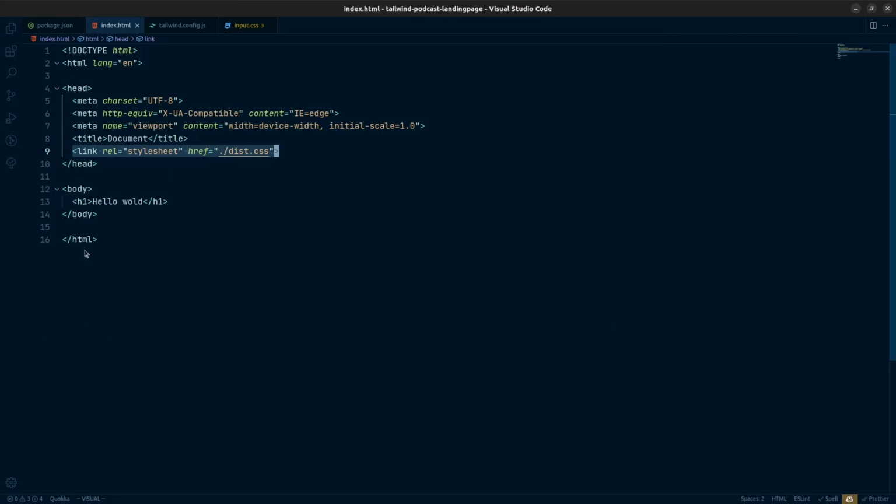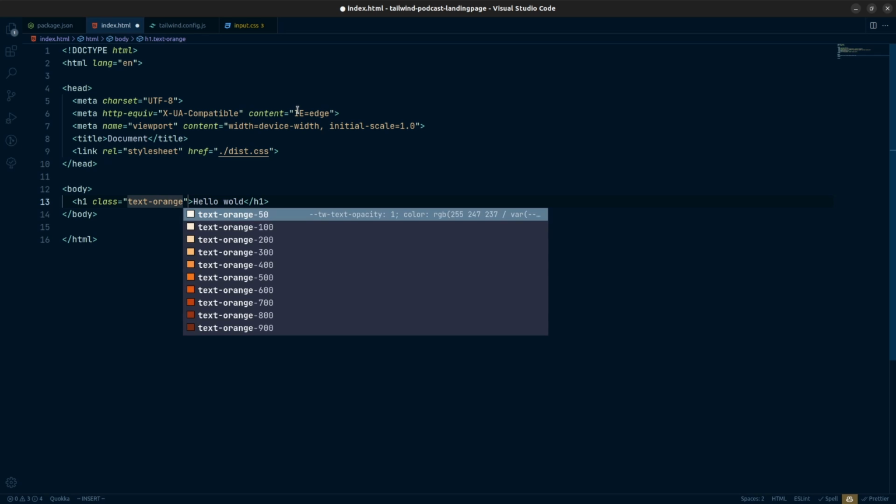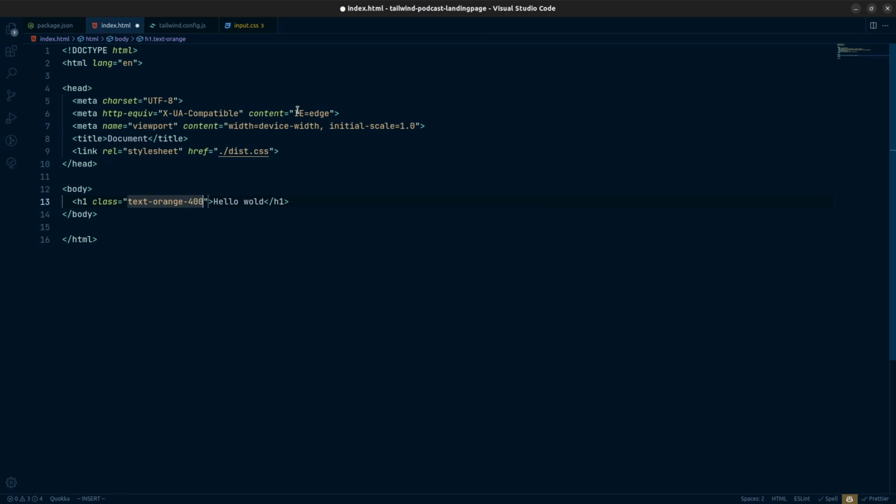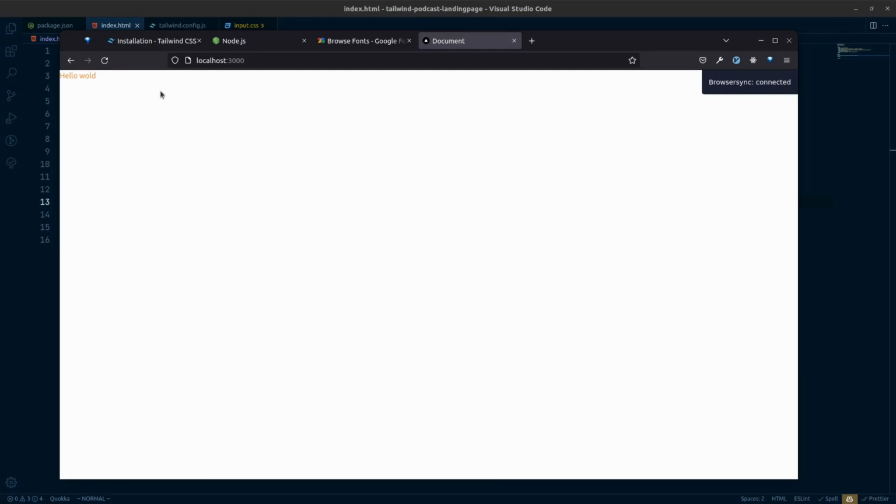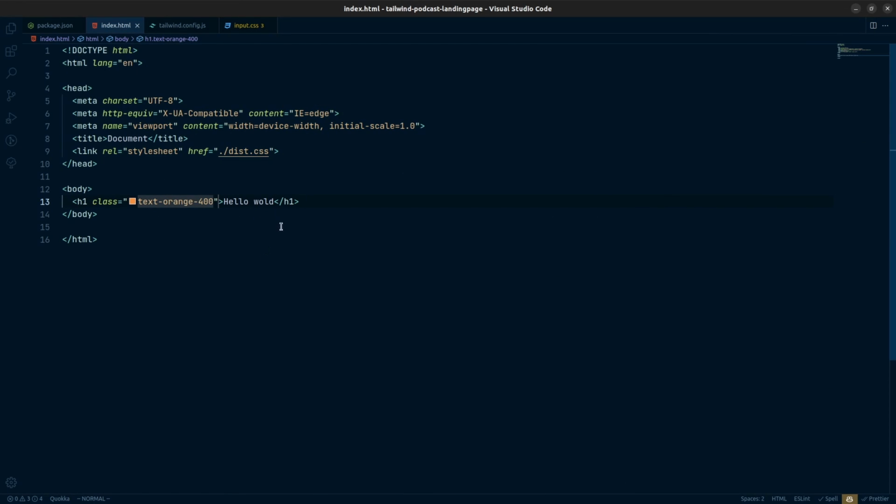Great. And if I want to try adding some Tailwind CSS, let's say to change the color, so orange, let's make it 400, and if I do that, now you can see our text color is changing. Great. And finally, after that we also need to add our font.